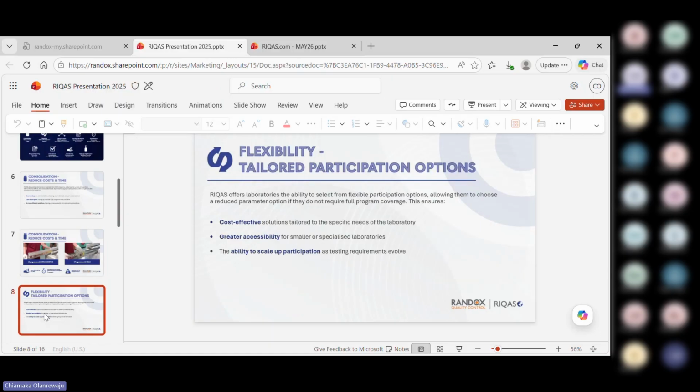It's flexible, so it's cost effective. You have greater accessibility for even small labs with specialized tests. No matter the size of your lab, it accommodates everybody, and you'll be able to scale up your participation in tests as the testing requirements evolve. So if you're increasing your tests, you don't need to say, okay, I need to buy this specially, except, like Mr. James mentioned, some very specific tests that are not incorporated into the general test. But most of the tests are highly consolidated.